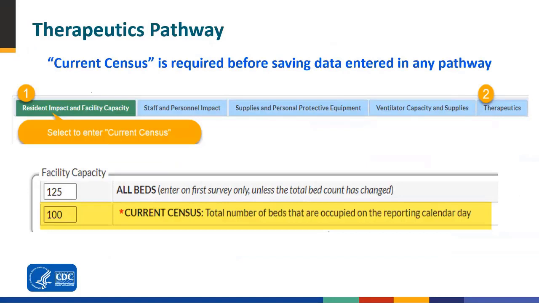So this is going to be important to note here. Before any data can be saved in the therapeutics pathway or any of the pathways, the user must click on the resident impact and facility capacity pathway and enter the current census. So that's what you see here on this slide. Once counts are entered for the current census, you may navigate to the therapeutics pathway or whichever pathway you're reporting in, and you can report your data and then click save. But you have to put in this current census in order for any of the data in any of the pathways to save.